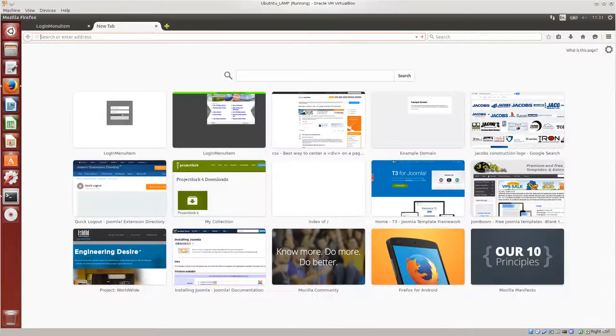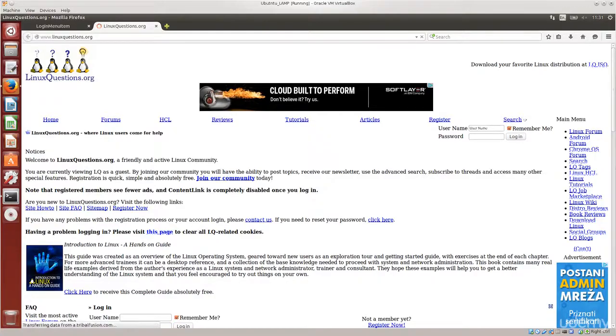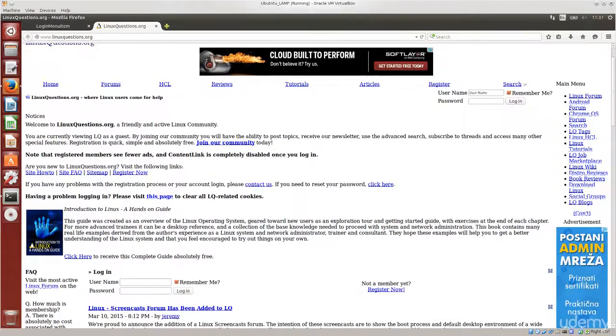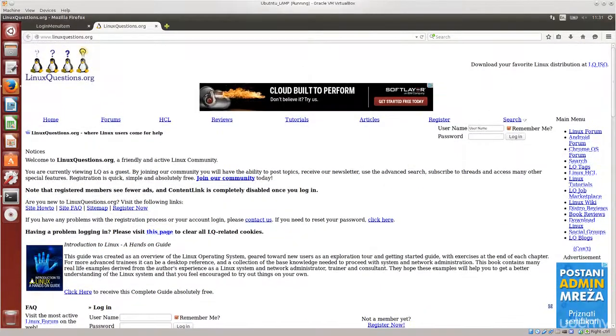Come on. I'm running 3 virtual machines, so this is putting a huge strain on my computer. I'm practically out of resources. Okay, so for Linux questions, apparently it's broken to an extent, but it still loads the site.